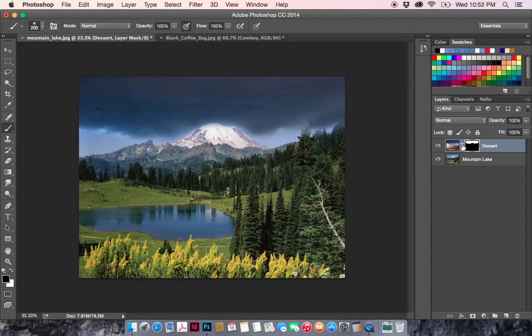So that means that if I were to move this up and down through multiple layers, the image and the mask would stay together. They would not fall apart. If I were to take this link away, like so, then if I moved this around, the mask would not necessarily move with it. So in this case, I want to keep the link in place.